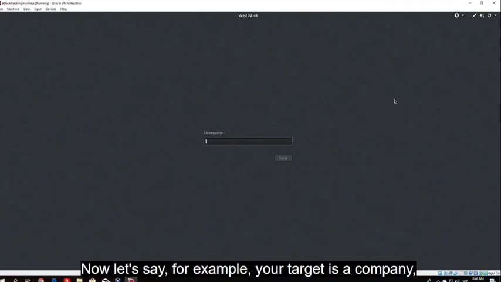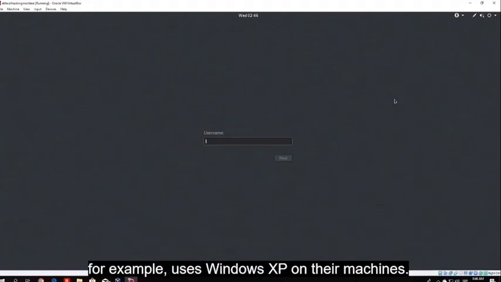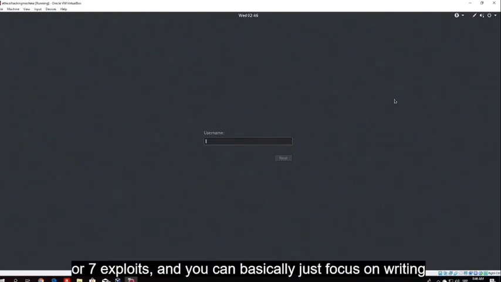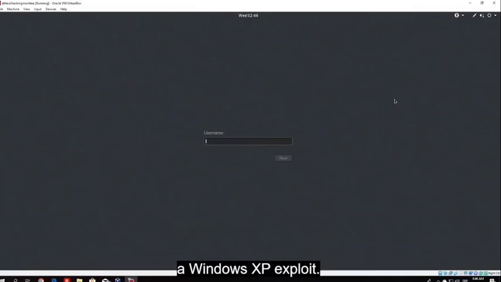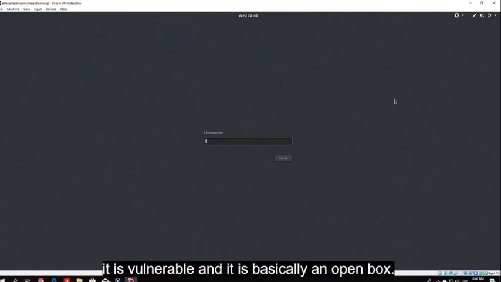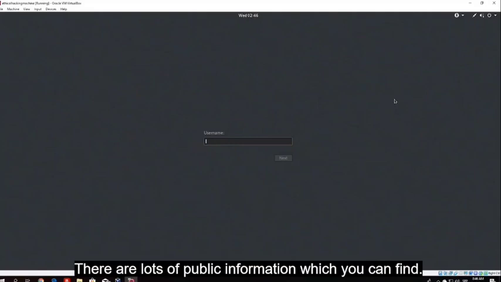Now, let's say, for example, your target is a company, and from public information online, you find that the company, for example, uses Windows XP on their machines. You can already cut out the Linux exploits and Windows 10 or 7 exploits, and you can basically just focus on writing a Windows XP exploit. Now, we all know that nobody really uses XP anymore because it is vulnerable and it is basically an open box. But that was just an example. There is lots of public information which you can find.